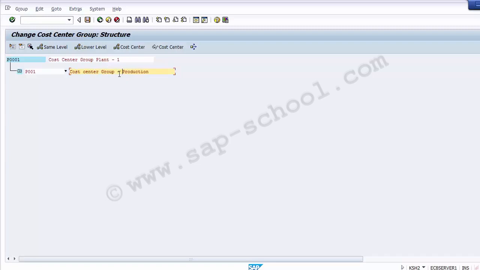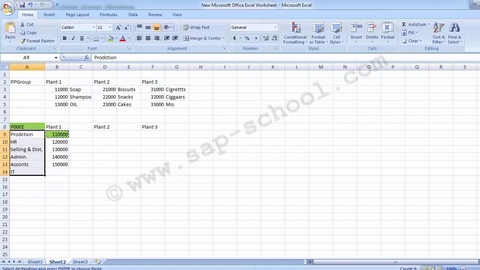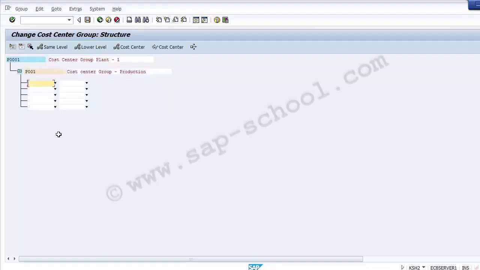So this is your group, or you can see it as a subgroup of it, cost center group production, that has been created. Within the cost center group production, now we can assign the cost center, which should actually be assigned. So this is your cost center over here which we had created, which can be taken over here. When I enter, you can see over here 110000, that is the cost center for production has been created and has been assigned to it.